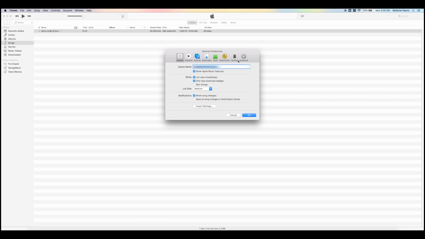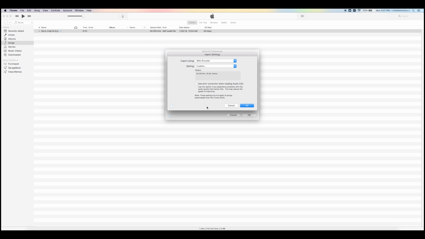Once you've clicked Preferences, make sure you're on the General tab. Head down and click on the button that says Import Settings. Note that if you are using an older version of iTunes, Import Settings may be found within the Advanced section. Once you're in Import Settings, change the Import Using option to Wave Encoder. Below that, change the setting to Custom.